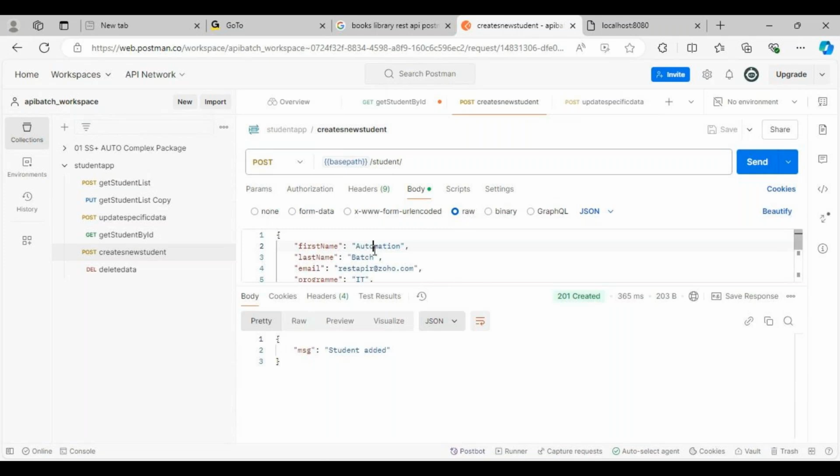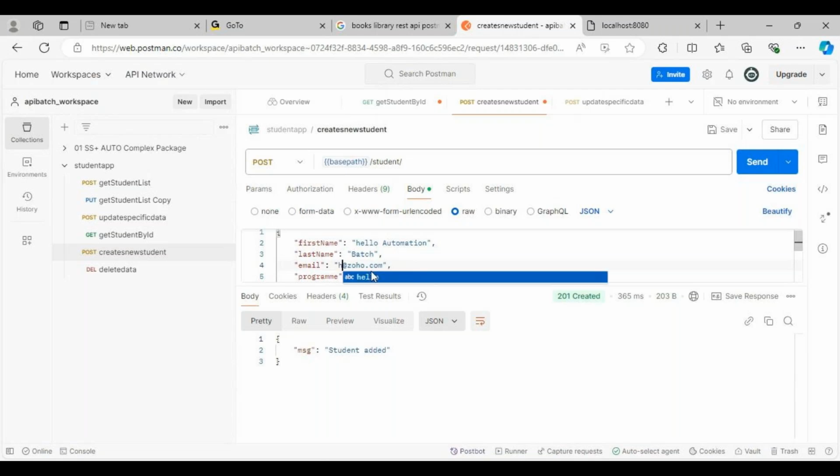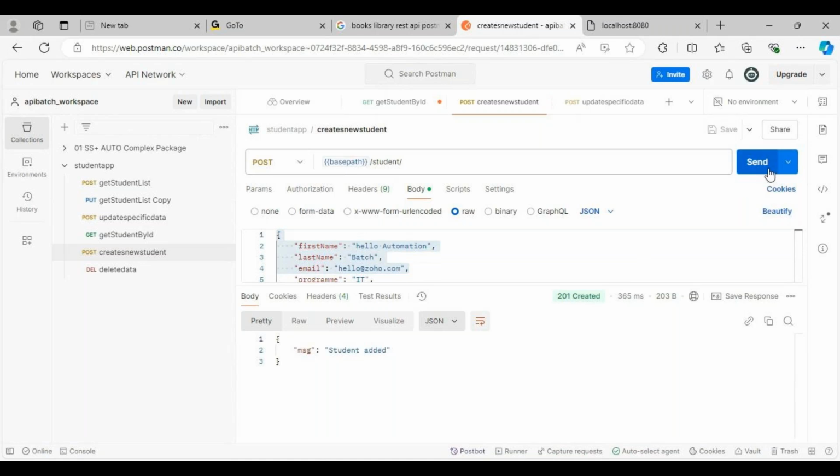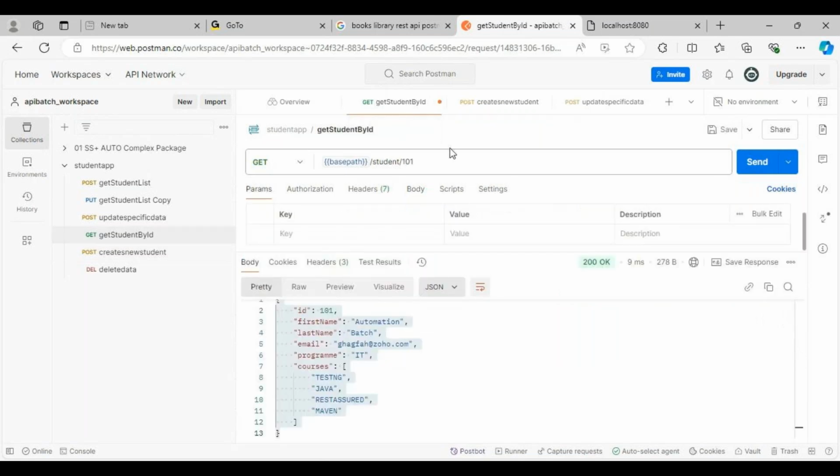This is 100. One second, let me create one more. Hello automation. And the email ID also I will change. hello@Zoho.com. Let me first create one. Save this. Okay, it's created, and let me check what is the ID of this. Is hello@ coming or not? No, it did not come.